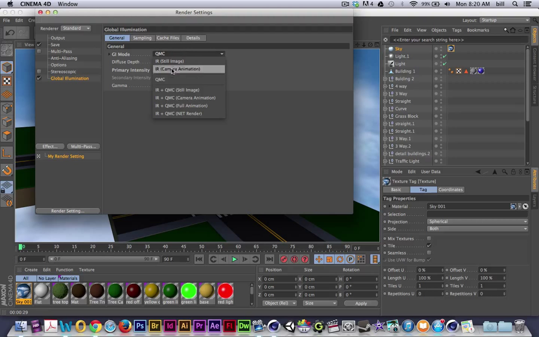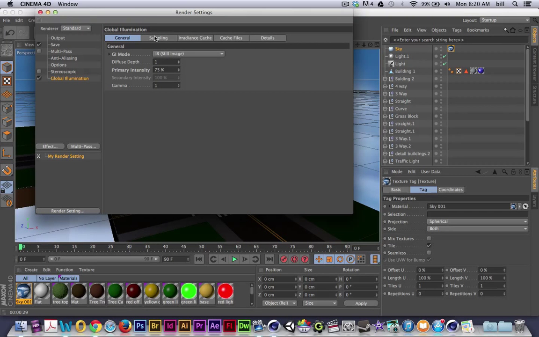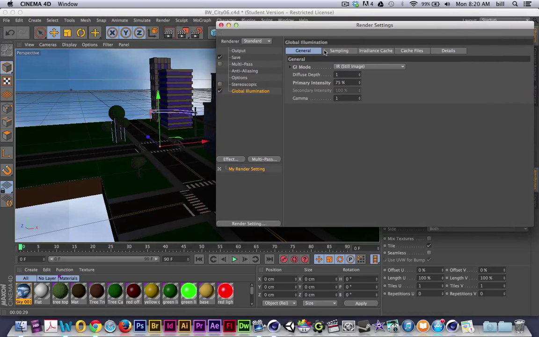So I have mine set to QMC, and by default, you'll probably start off with a global illumination setting, the GI mode of IR still image. Now, IR is typically reserved for indoor scenes. The QMC is for an outdoor scene, and there's a combination of both indoor and outdoor scenes, and it really just translates to how the light is being calculated inside the scene.